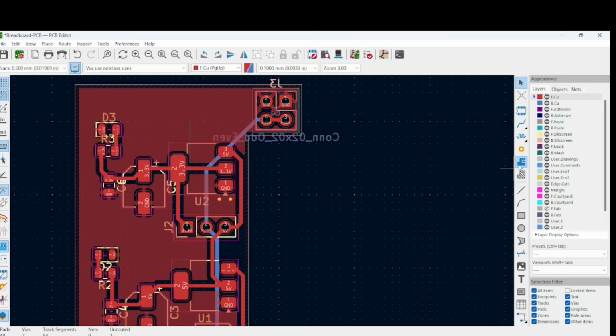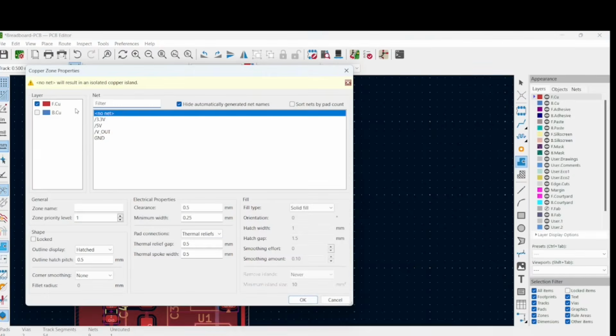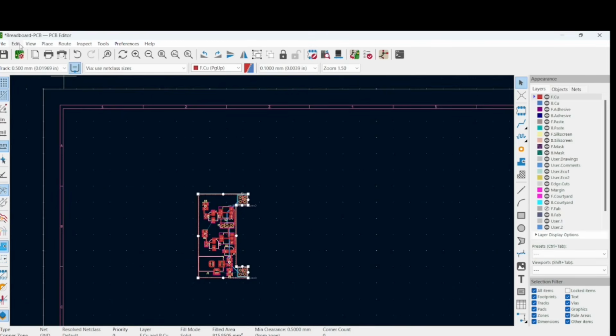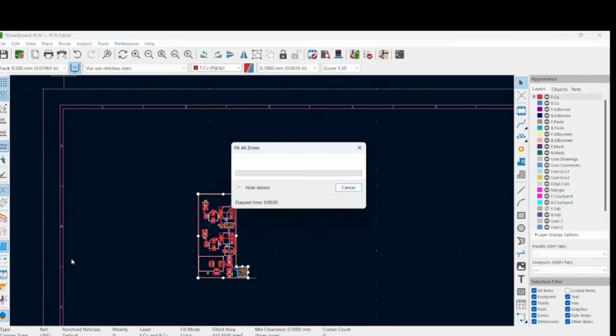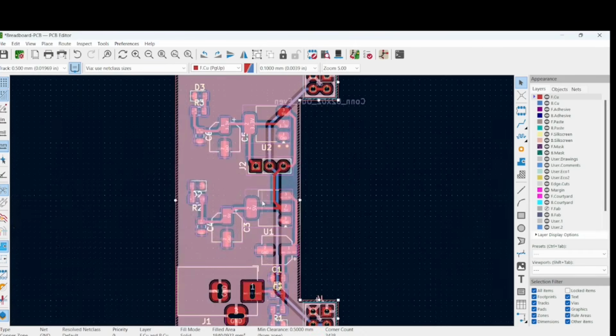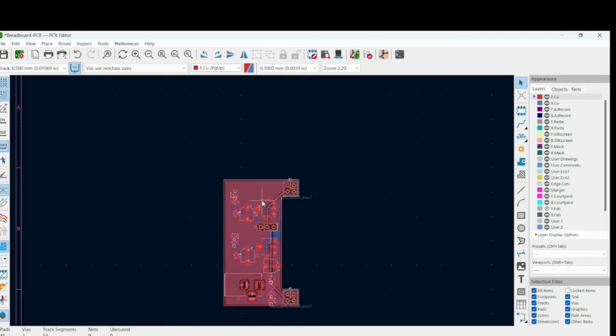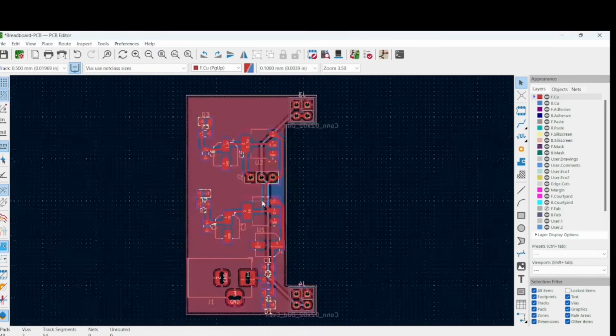To place the copper pour, do the same thing. Click on this and then click on the B.Cu and then click OK. So this will create a copper pour on the bottom layer as well. So now you can see we have a blue color, which is the bottom layer. So this is the copper pour. So you are done with this, and you can see 0 unrouted tracks.